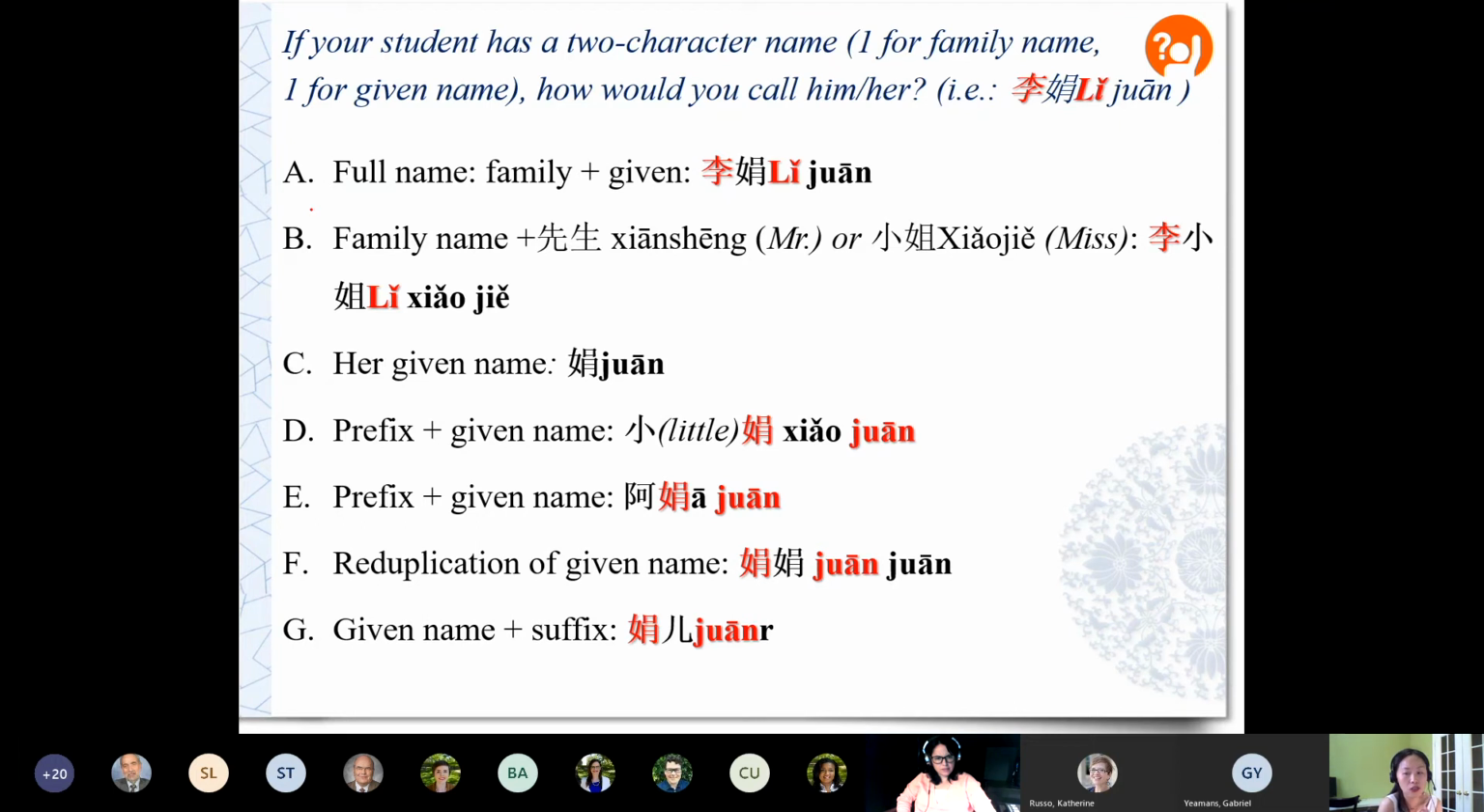So whenever your student's name is one character, like my name, if you just call me Bei over there, I still remember that my professor used to call me Bei, but at the very beginning I kind of felt, what? Because we don't do that, because it's a single syllable. So what we are going to do is add some prefix or suffix before or after a single-character given name to make it 2 syllables, because it sounds better, more melodic.